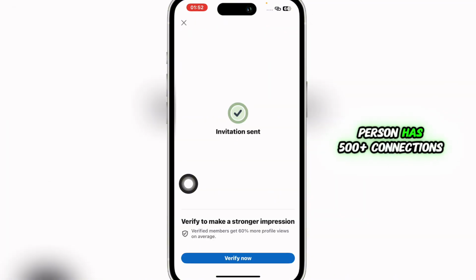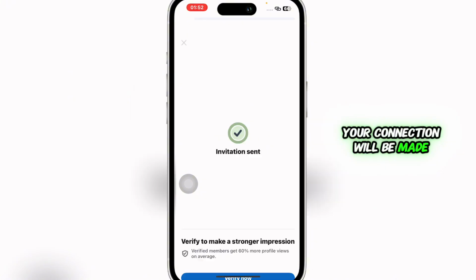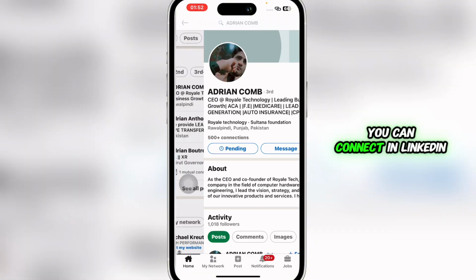You can see that the person has 500 plus connections, and when you click on connect, a connection invitation will be sent to the person, and when they accept that request, your connection will be made. So that was basically how you can connect in LinkedIn.